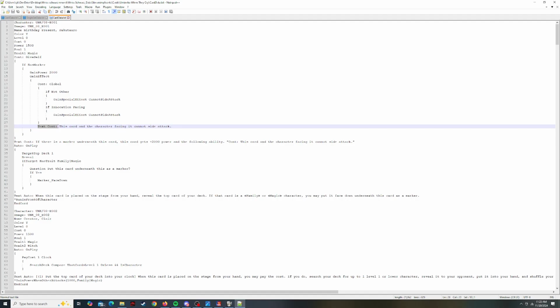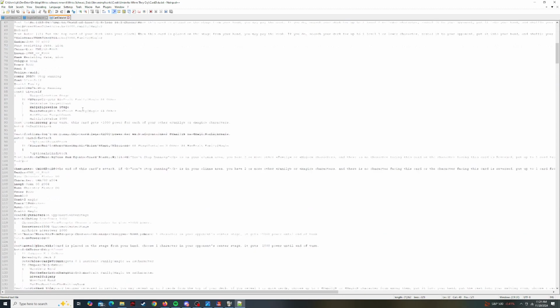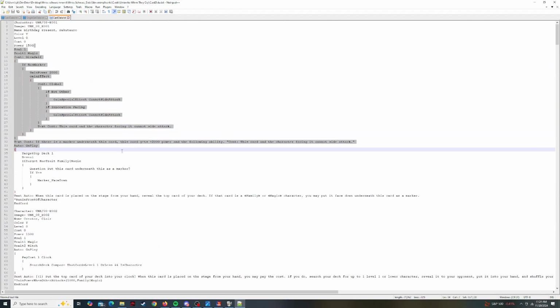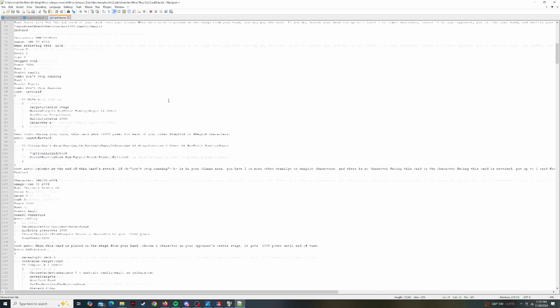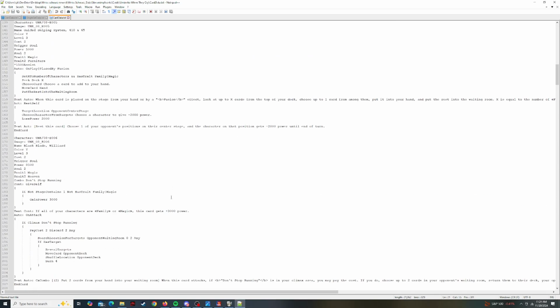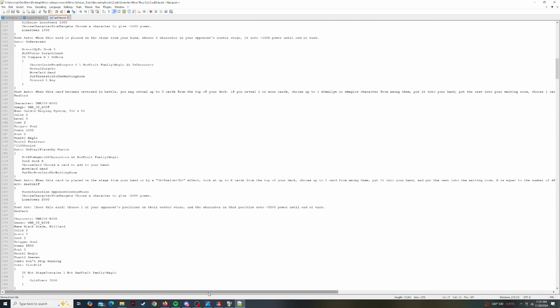This has no effect on the actual code. It's more like a comment. And it says this card and the character facing it cannot side attack. And then text count, again, has no effect on the underlying code. It's more of a comment so that people can visualize what the card's supposed to be doing. If there's a marker underneath this card, gains 2k power, and neither this nor the card facing it can side attack. So again, this is a very bare bones explanation. I will link a full tutorial on how to make these cards in the description.